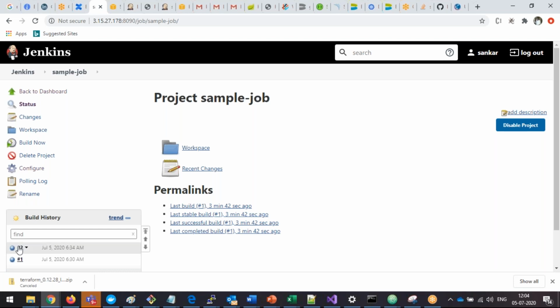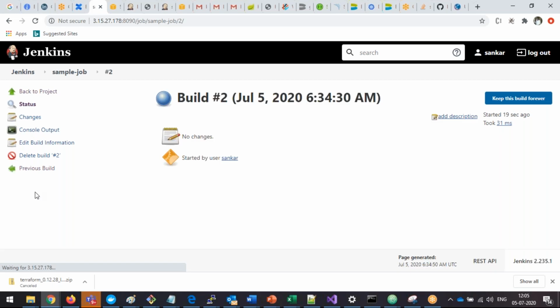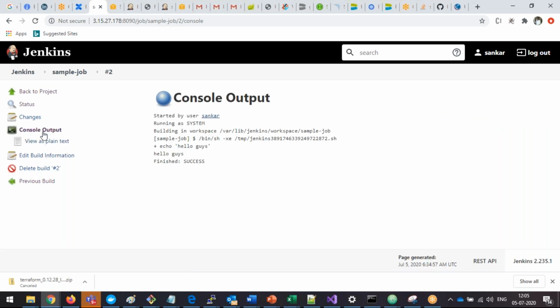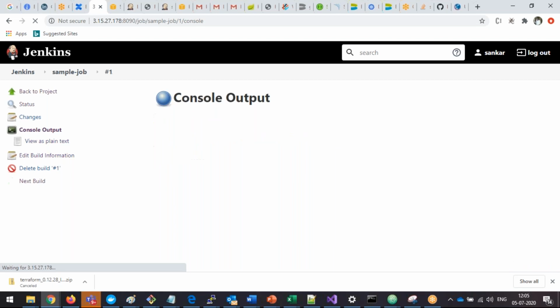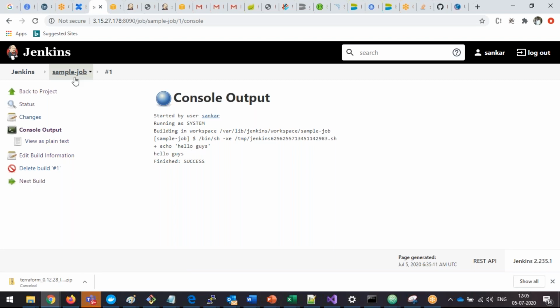So what I will do, I am going to click on the build number. Console output. You get the same output, because I did not modify anything in my job. Hello guys. Now if you want to go back to the previous build one, there is an option here. You click on it, and you can see the previous one, like that.